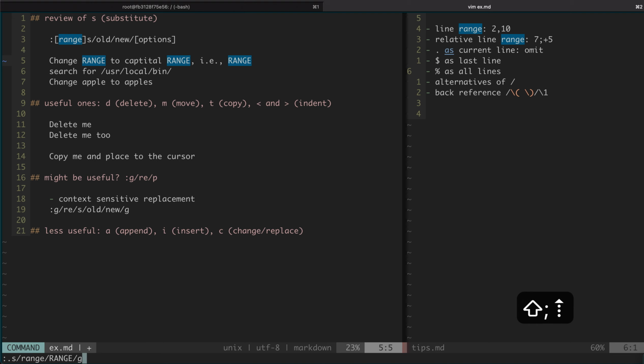Let me cancel it first. Also, if it's the current line, whenever you have a dot, you can just omit it. That will be interpreted as the current line automatically.